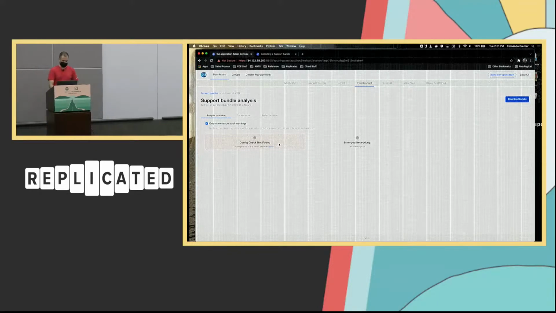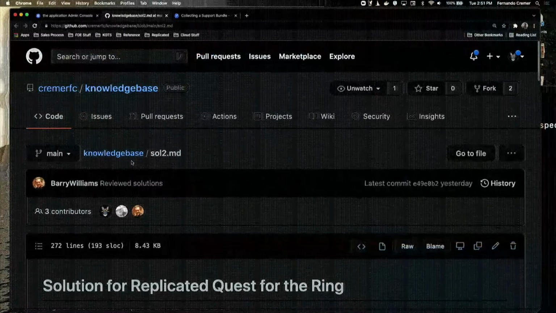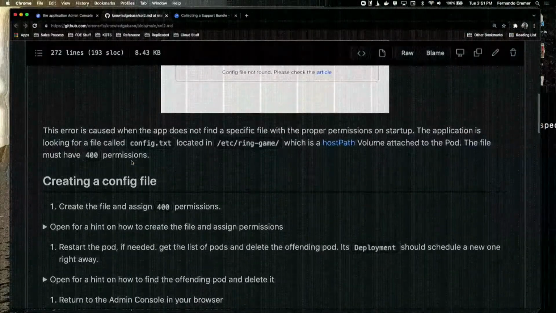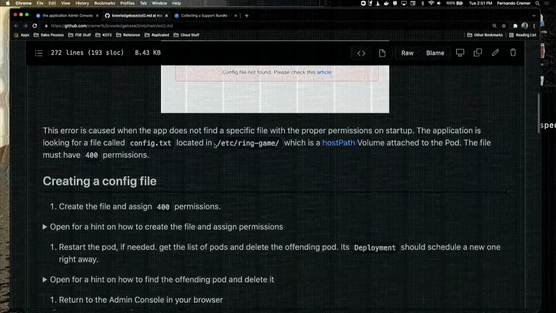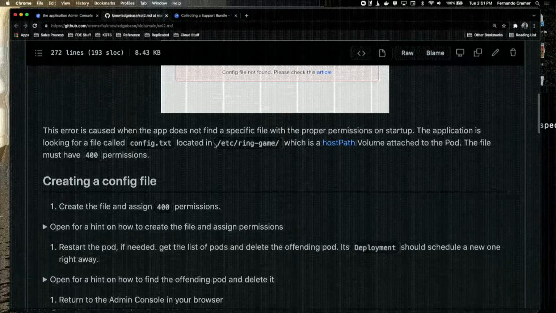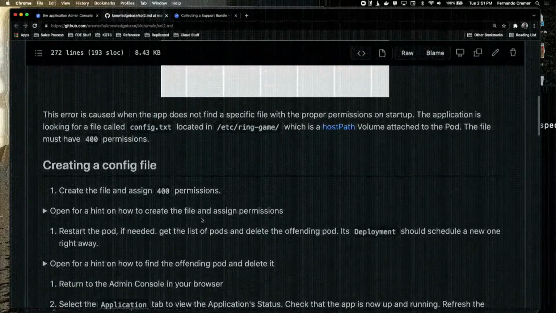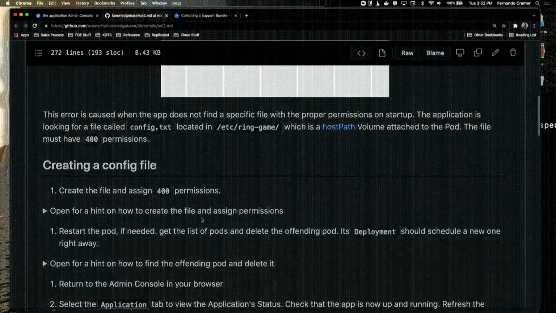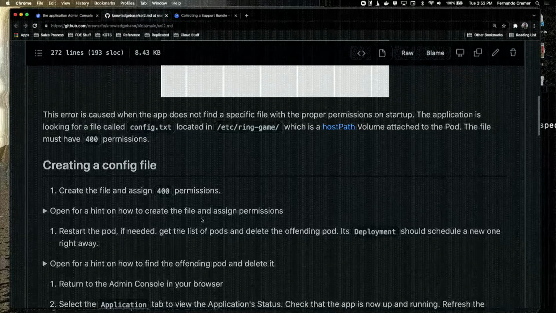Okay, so I'm going to go through the solution now. So I'm going to click on my link. So I went through the more challenging path. And what it's telling me is that there is a config file that's missing, right? It's in the directory etc ring game, and it needs permissions for 400. So this was also for the hard, and for both options, this is where it starts. Both are missing the config file. So I'm going to go ahead and fix that.